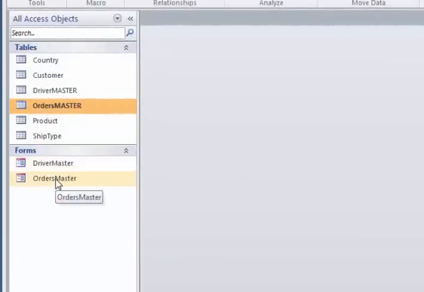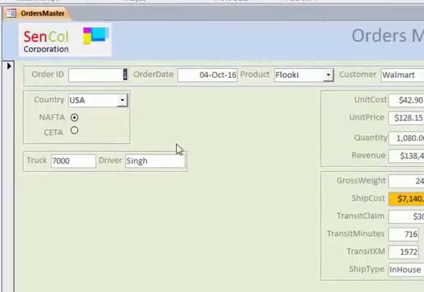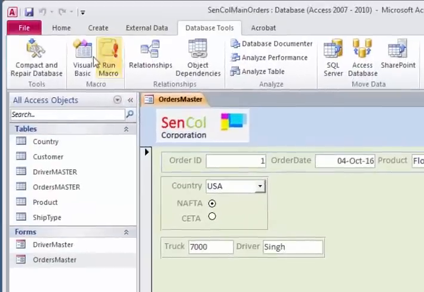Okay. Back to the form, the order master form. Let's have a look there. Let's take a look at driver. Right there. There's not a drop down box because you need to actually make the change that you made to your table inside your form. And I'll show you how simple it is. Okay, let's go to design view.